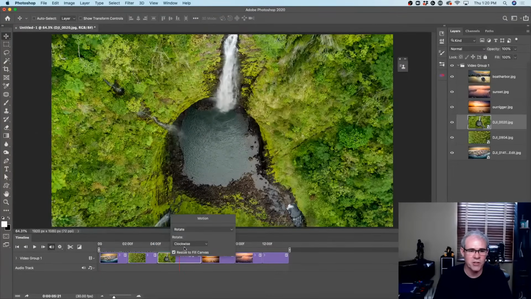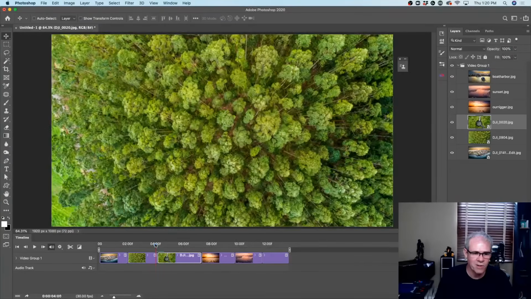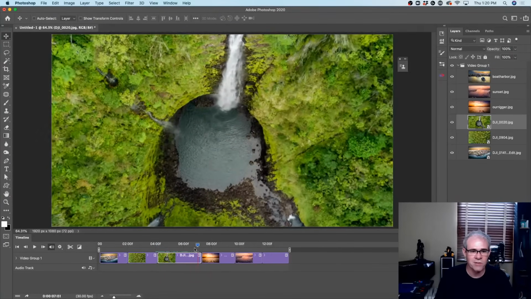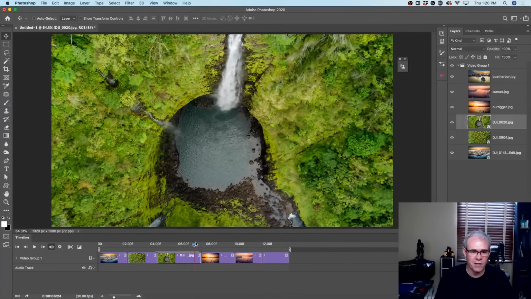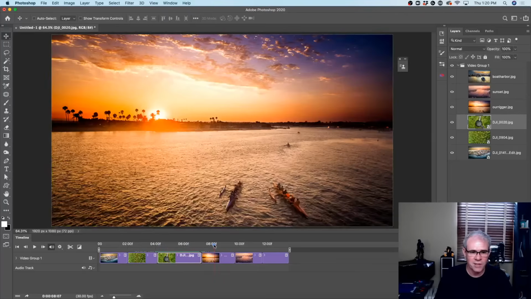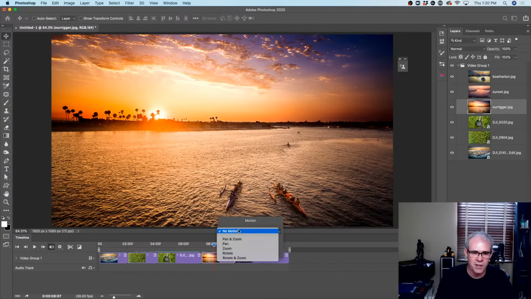Now we've got the combination ones, which would be rotate and zoom. And I kind of like the idea of rotating as we zoom in. So let's show how that works. Look at that. See how now it's zooming in. So we can quickly change these. Let's go through some more. That one's going to make us seasick or dizzy if we watch that one too much.